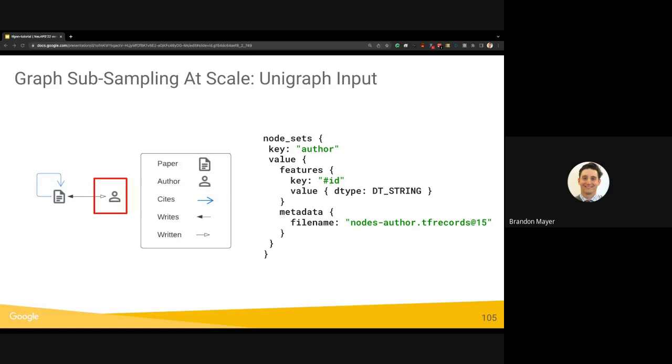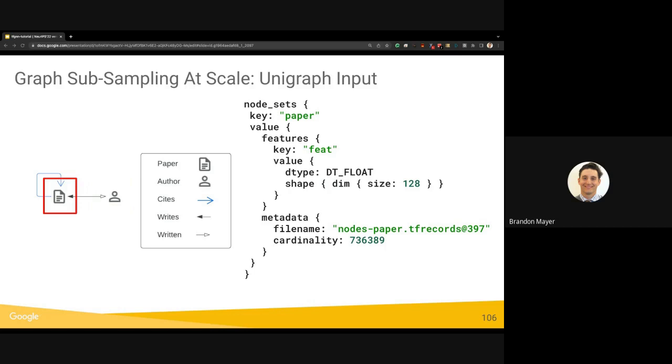The node set submessage for the graph schema is shown above for the authors node set, which defines this template. In this case, authors merely specifies a string ID field and the location where the data lives, in this case a sharded TF records file. Similarly, a paper node set has a unique string ID, but it also contains a 128 vector of floating point numbers, which presumably is an embedding representation of the paper's content.